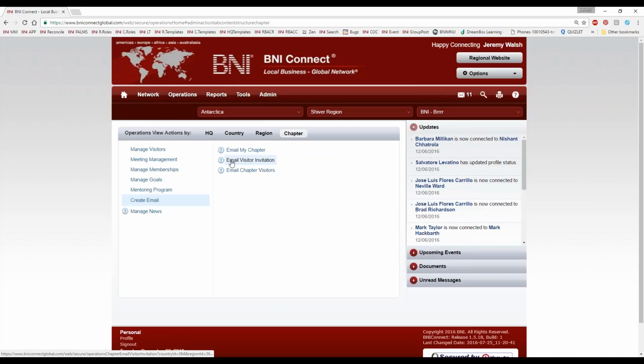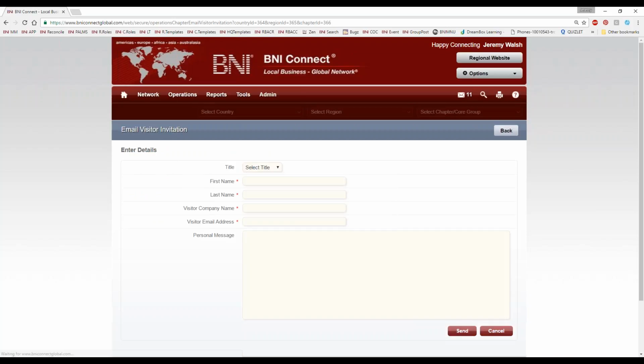Also under this create email, the second function here is email visitor invitation. So it's really a quick way to get an invitation out. I talk about this a lot more in our visitor webinar, but very quickly, this is a way, if any of your members are struggling with inviting a visitor to a chapter, to have the right words to say, and also to make sure that they actually come to the meeting. This is a great way to do that.